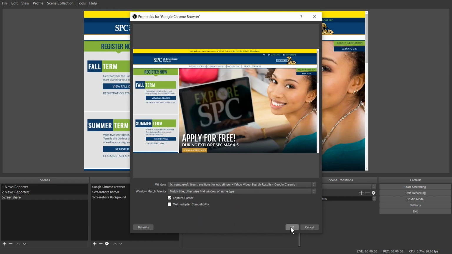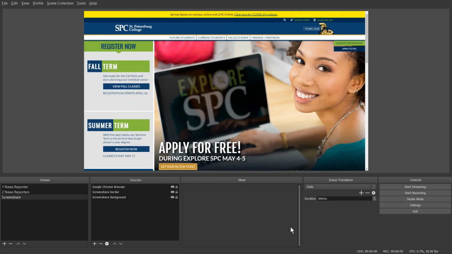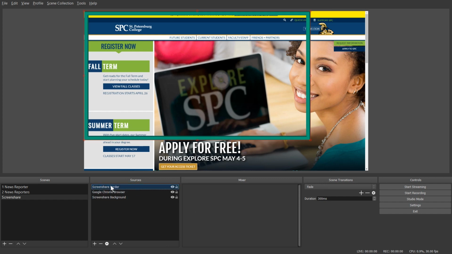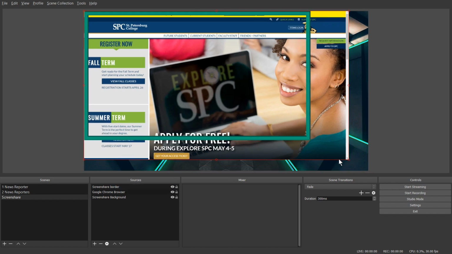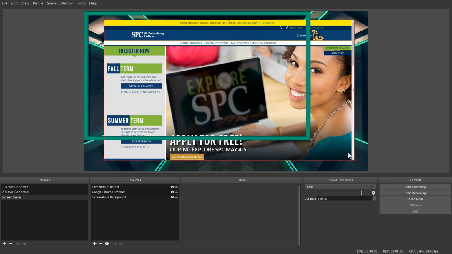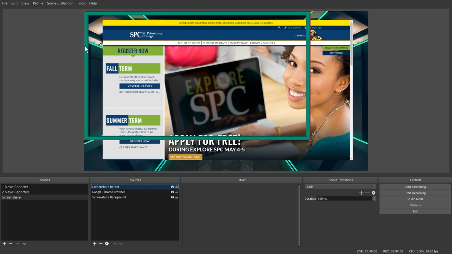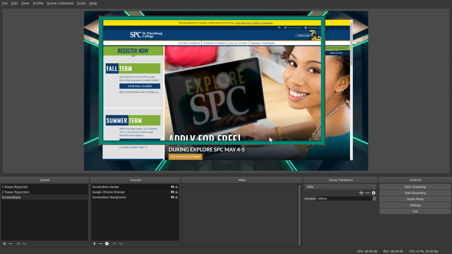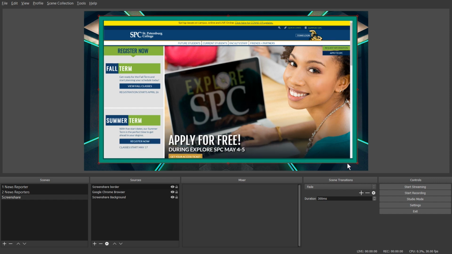The last thing we need to do in this scene is put the border on top of the screen share or adjust the sizing to make sure it covers the perimeter and there's no blank space. Do this by putting the screen share border image above the Google Chrome browser source in the Sources section. The layers in OBS work the same way as layers in Photoshop, Illustrator, and Premiere Pro. The layer highest on the list is what's shown in front. Also, adjust the sizing by dragging the corner or shift dragging the edges. Once you're done, your scene is completed.